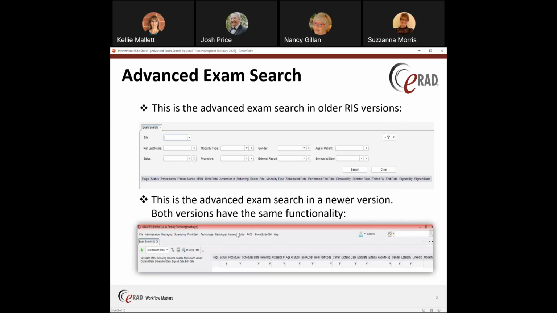This is what the advanced exam search looks like in the newer version of RIS. They both, like I said, have the same functionality. The difference is in the new version of RIS, you have this header that looks like all of your work lists. You have the availability to select what columns you want here. That's what makes it a little easier, I think, that everybody's used to working in the work lists.